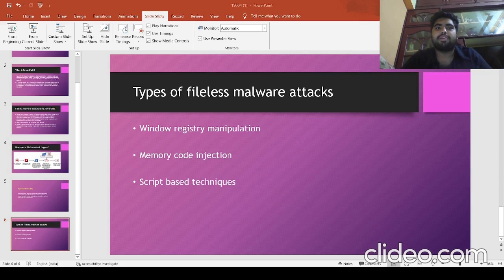Next thing we want to discuss is memory code injection. Memory code injection techniques involve hiding malicious code in the memory of legitimate applications. While processes that are critical to Windows activity are running, this malware distributes and re-injects itself into the same process.